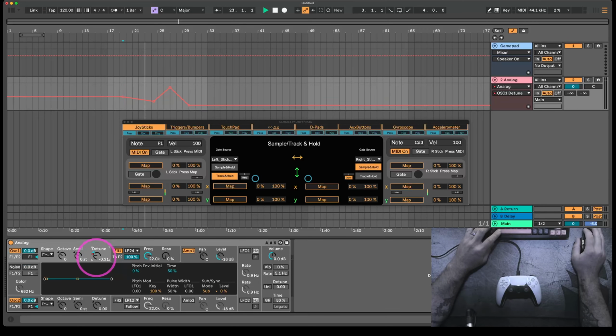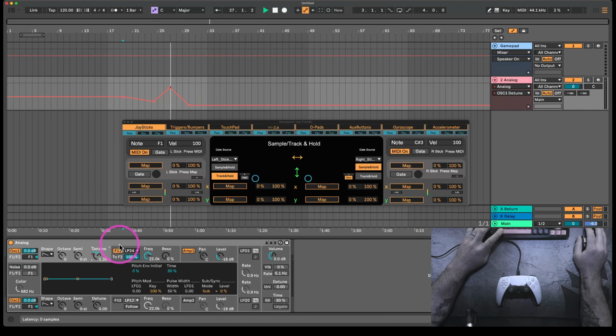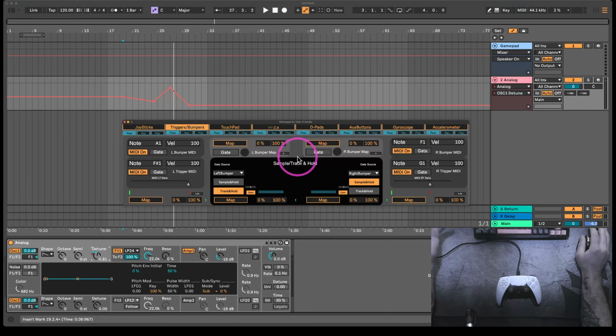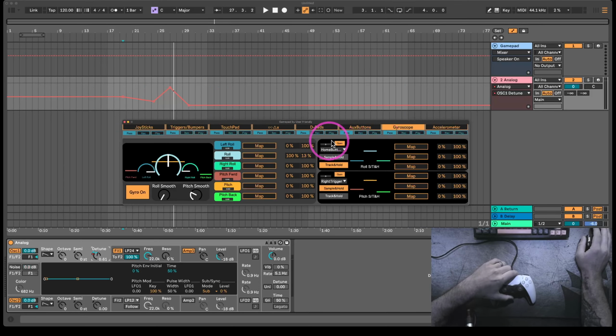But if I were to grab this control and change it, it disables that automation. So you have to right click, re-enable automation. That's not a big deal for just one or two controls. With the Gamepad device, if you're using the entire thing and you were to record the automation and then bump the controller, in theory, you would end up disabling everything that you just recorded.